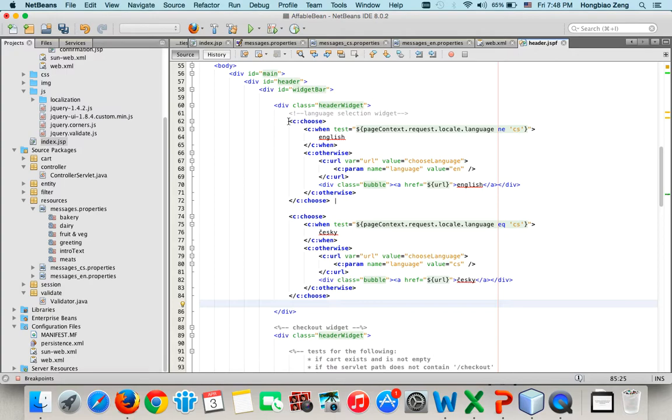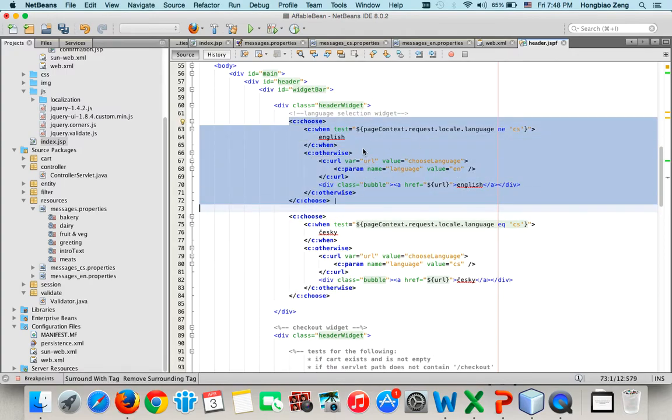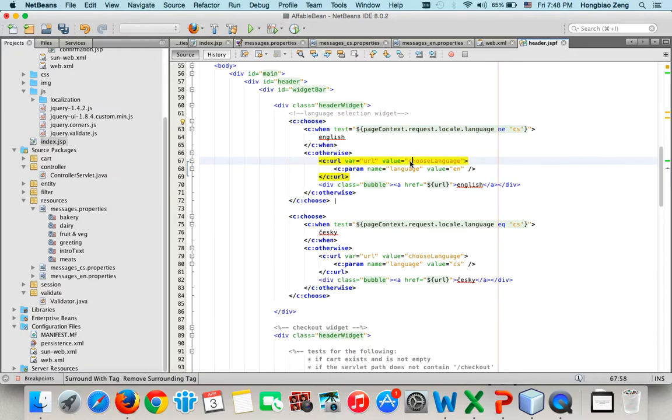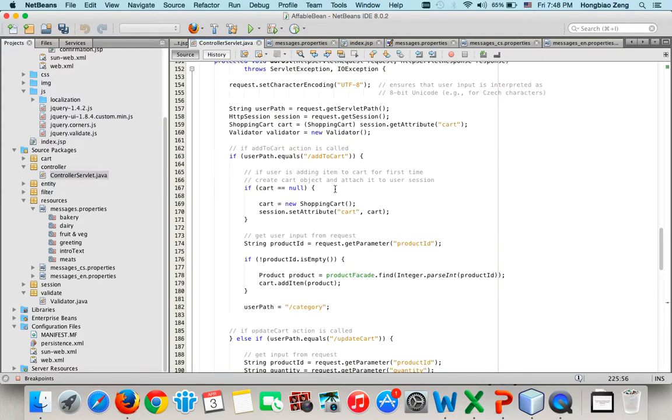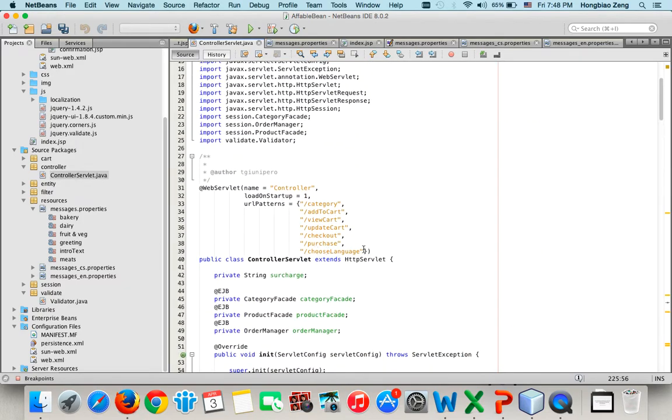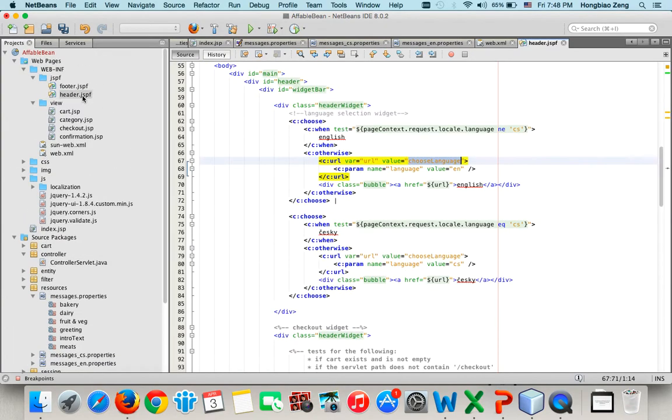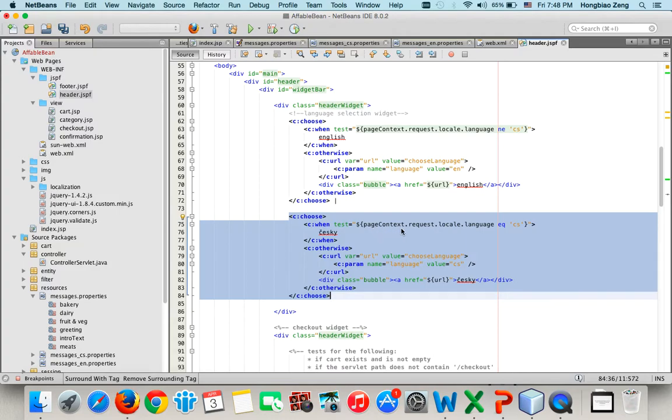Let us double check the logic. Okay, the first choose displays English properly. If the language is not check, which is English, you just display English as it is. Otherwise, you display English as a link. Pay attention to this value, choose language. This value is the same thing as whatever you put in the controller servlet. You have a user path called choose language. That must be exactly the same. Okay. Then let's go back to that header file. So it's choose language. Another logic here is if the pageContext.request.locale.language equals CS, which is check, then you display check as it is. Otherwise, you display check as a link.